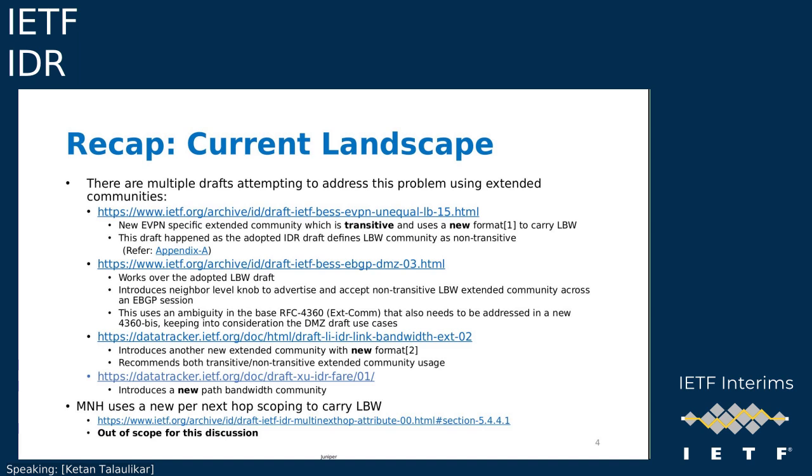So maybe I'll repeat, the transitivity is just one part. It has a new format or encoding, which I think is also very helpful and can address some of the other use cases. It's purely encoding, but I think it's a good encoding proposal that fits inside an existing, widely used extended community, as opposed to the proposal in draft number 3. But maybe I'll hold that comment for that presentation.